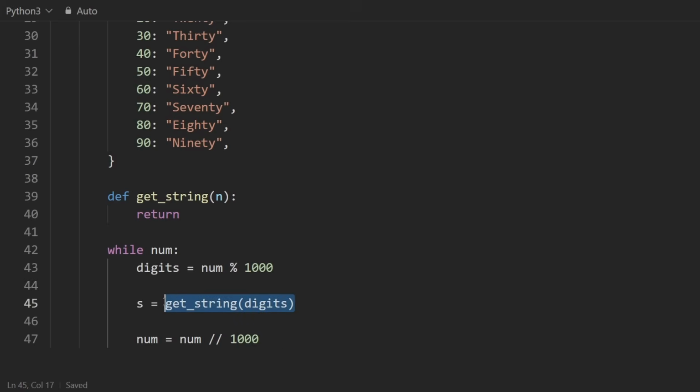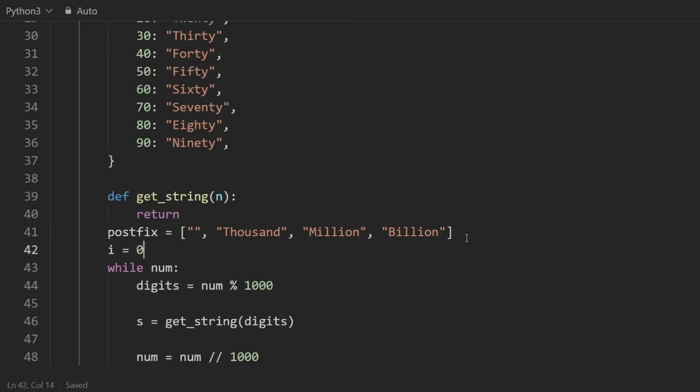The interesting thing about this is that we need a string after it. I'm going to call that the postfix. I don't know if that's the best name for it, but that's what I'm going to call it. First time it's going to be empty. The next time it's going to be 1,000. The next time it's going to be 1,000,000 and then 1,000,000,000. So we're going to have an I pointer, which tells us where we're at in terms of that.